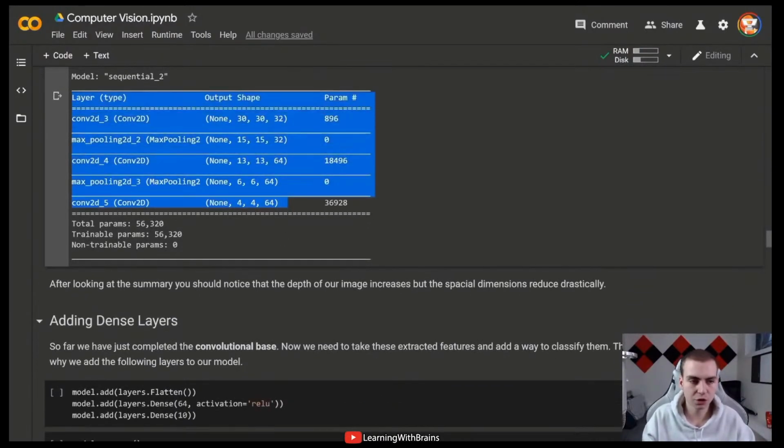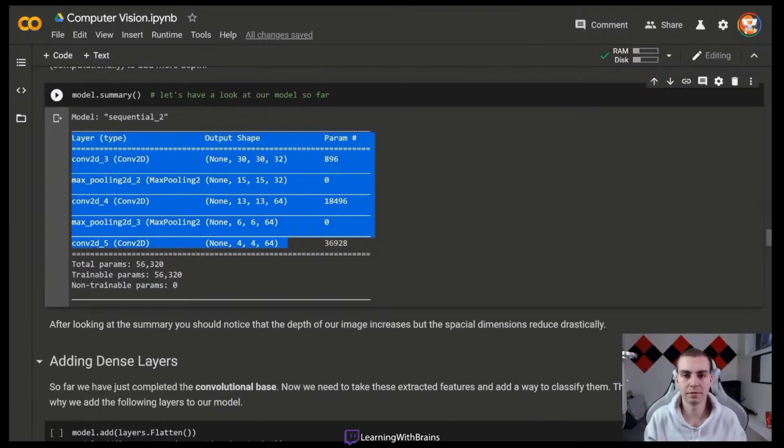So that's kind of the point. You do this convolution base, which extracts all of the features out of your image, and then you use the dense network to say, okay, if this combination of features exists, then that means this image is this, otherwise it's this and that, and so on. So that's what we're doing here.